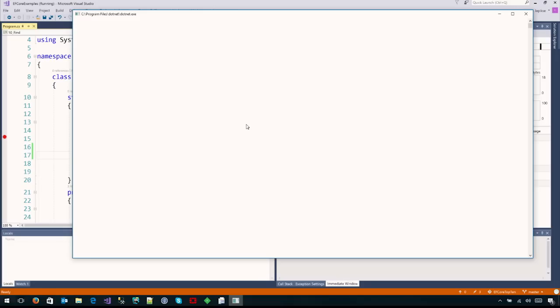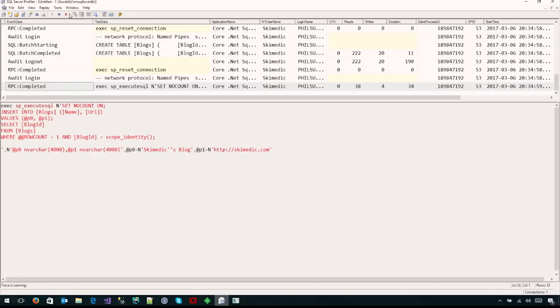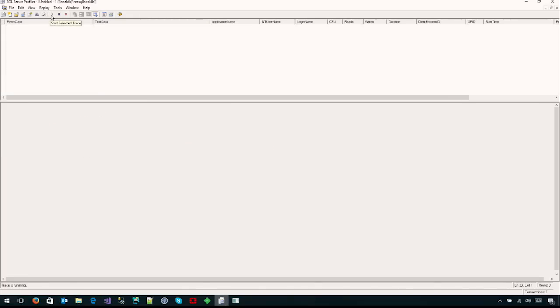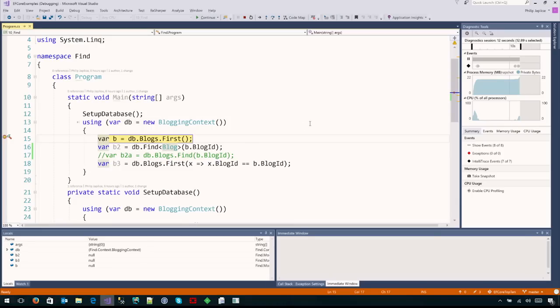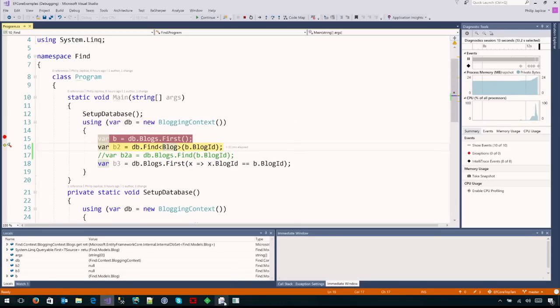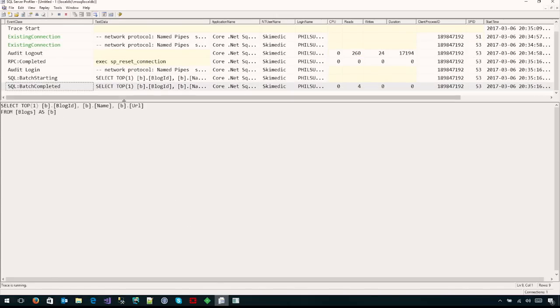Creating a database takes a few minutes. Well, it actually takes a few seconds. Here on camera, feels like a few minutes. All right, let's clear out the trace. It is running. Go back into our code here, and we step in. All right, and what did it do? Okay, select top one from blog. Let's clear it.